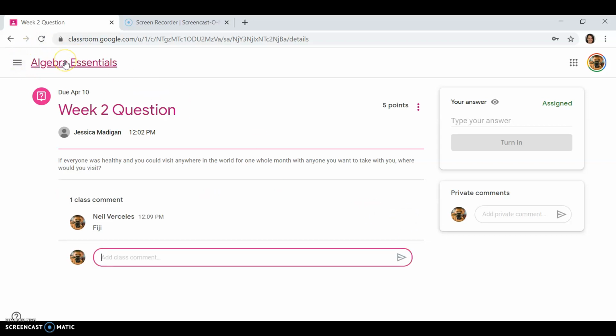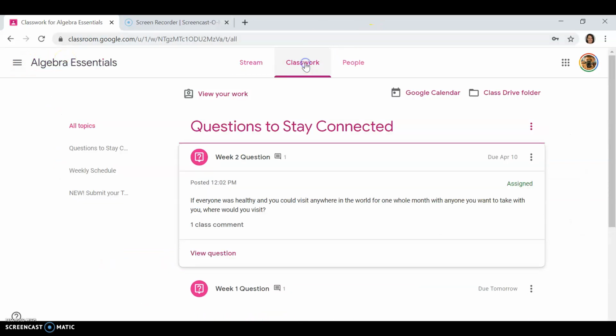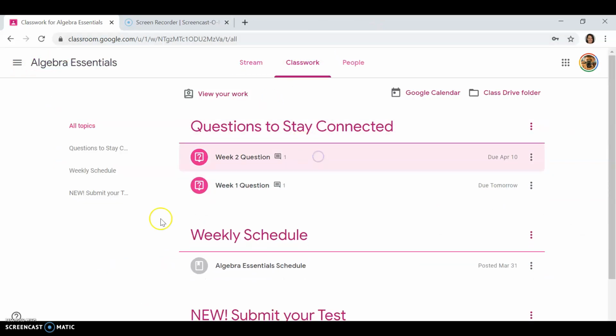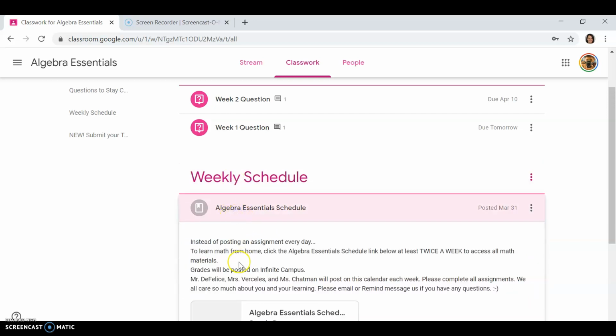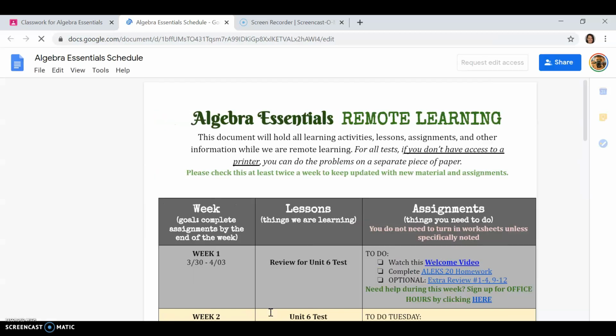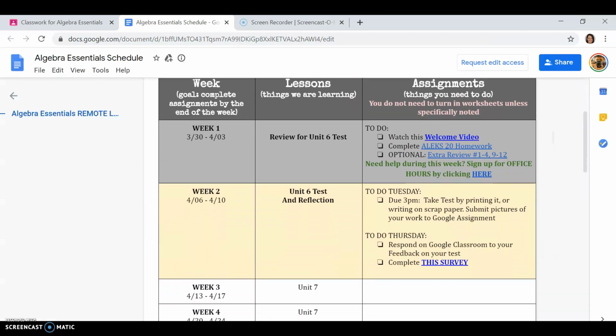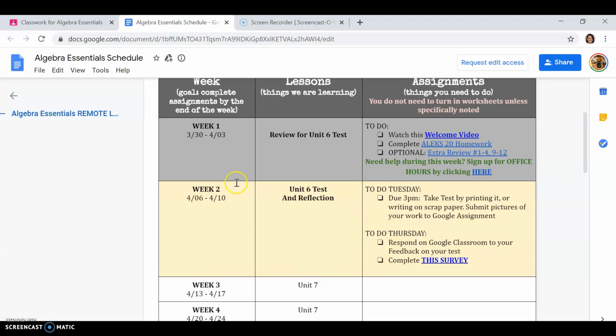And then go back to your classwork after you've submitted your question for week 2. Let's look at the weekly schedule. Notice there's something new, a place for you to submit your test. So week 1 is done. That's why it's grayed out. Now we're on to week 2, Unit 6 test and reflection.